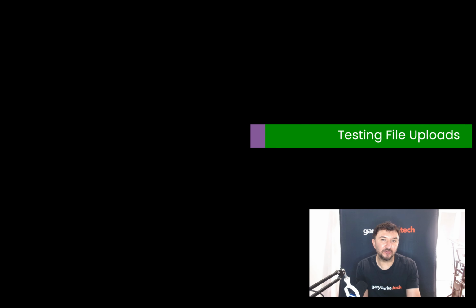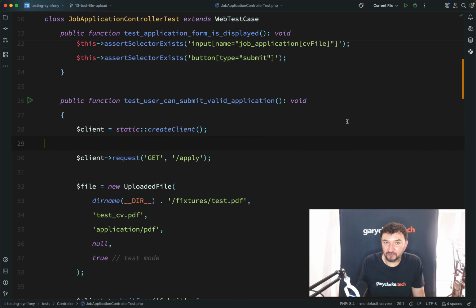In this one, we're going to update our functional test to include the storing of the file, and test that the file is being stored in the correct location with the correct name. So the test that we've been using for the full end-to-end happy path scenario is this one in job application controller test: test user can submit a valid application. So that's what we're going to work on.